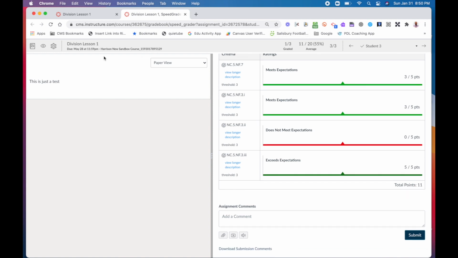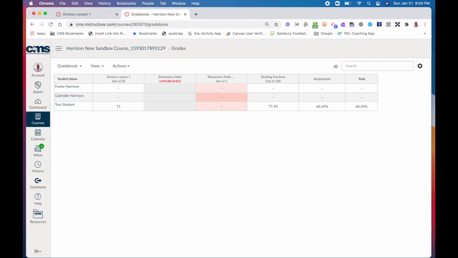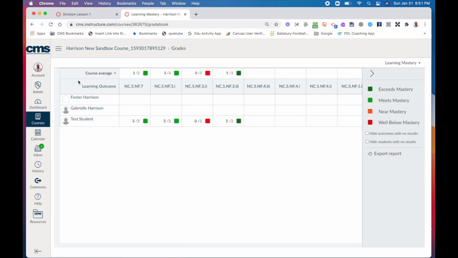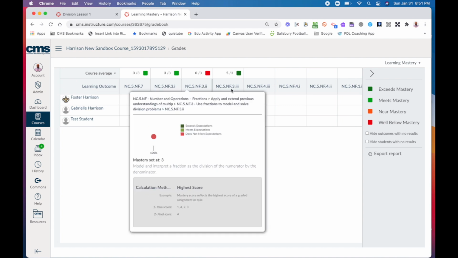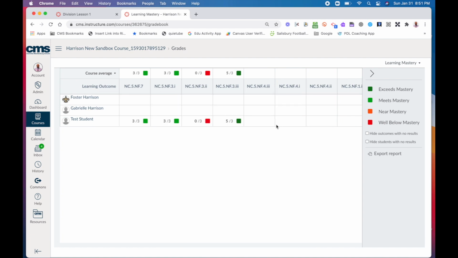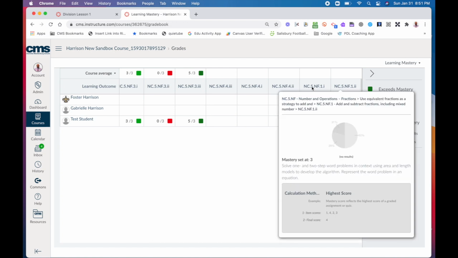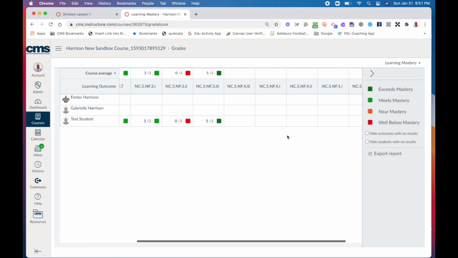Okay, and so now I'm going to go back to my gradebook, and the quiz is self-grading, so I don't have to do anything for that. So that data is already collected. So now what I can do is click on my gradebook over here. When I click this drop-down option, there's an option that says Learning Mastery. Now when I click on Learning Mastery, it will give me the ability to see the outcomes that I've attached to my course.